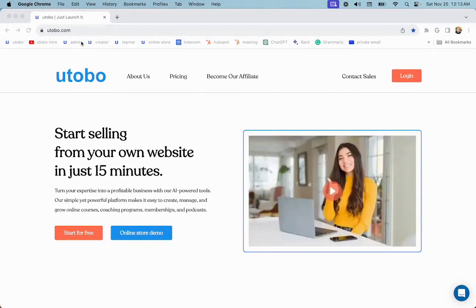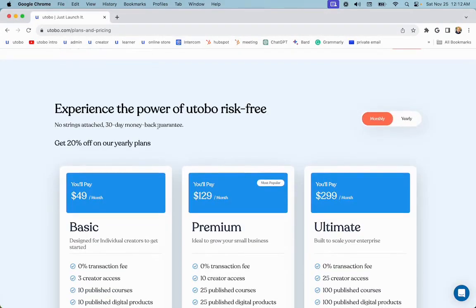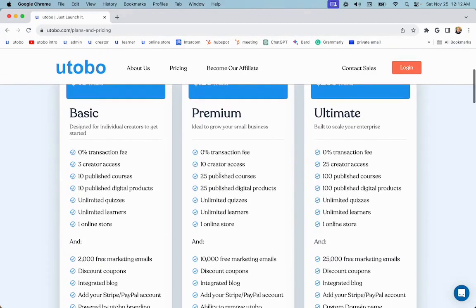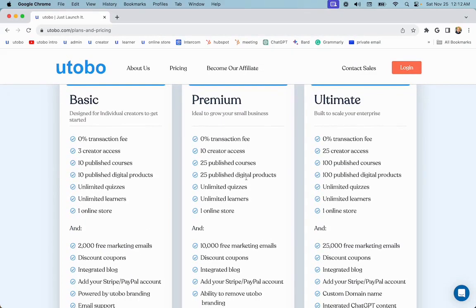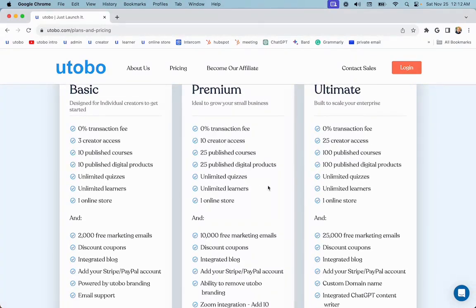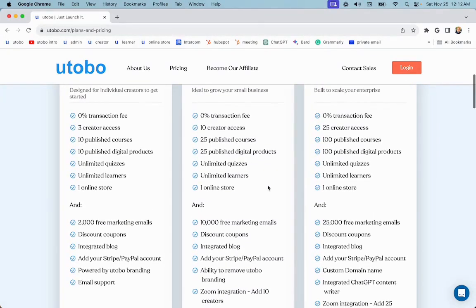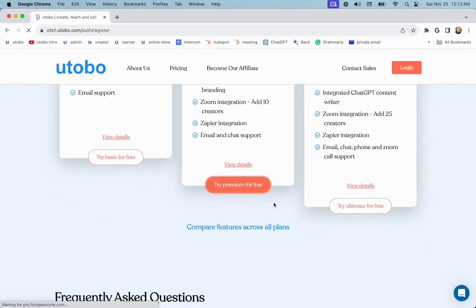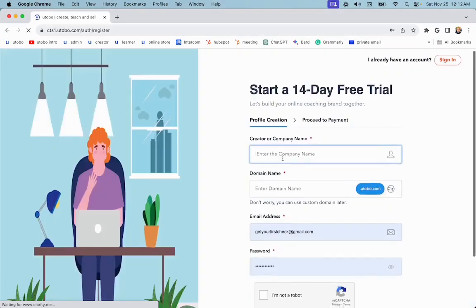Simply type Utobo.com on your browser, go to pricing page. We offer a 14-day free trial and 30-day money-back guarantee. The pricing is based on the number of creator access, courses and digital products published, and free marketing emails. Let's try premium. Premium is our hot-selling plan.